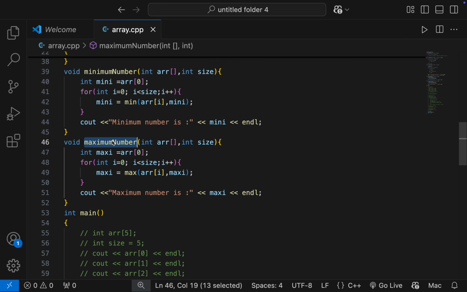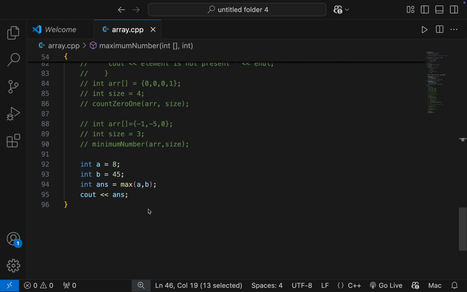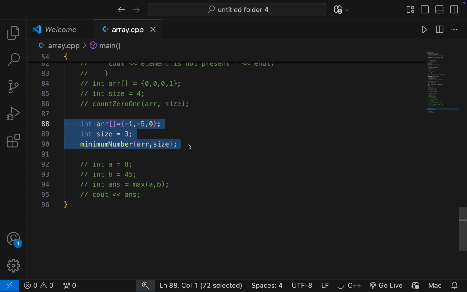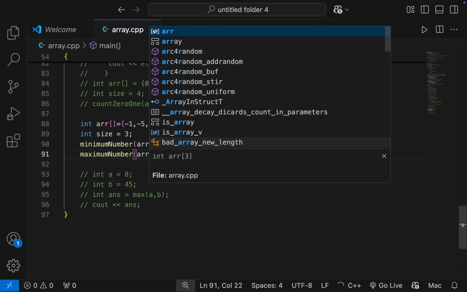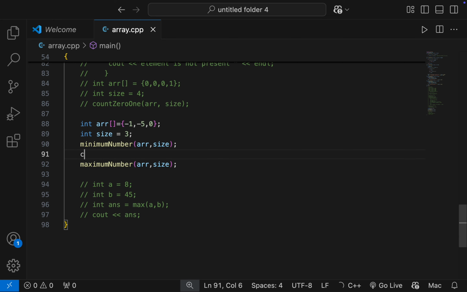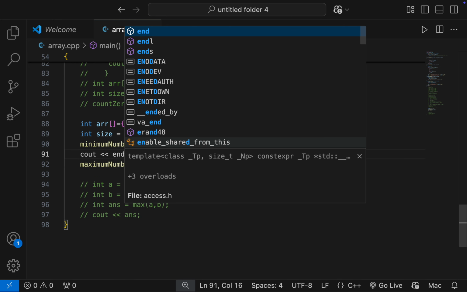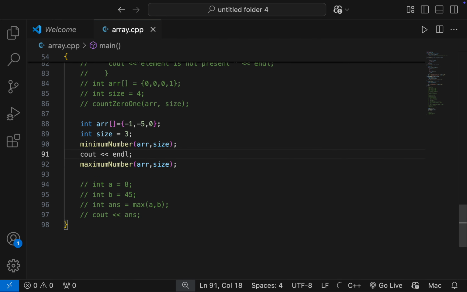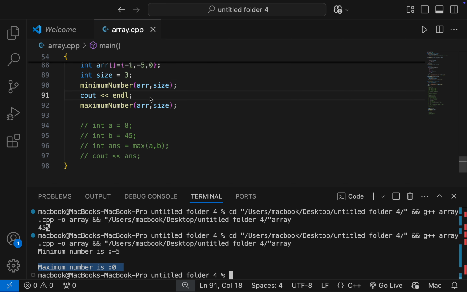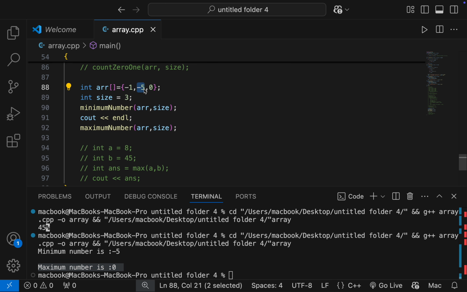Just copy this code and comment it out, then uncomment this code and just print out. For the next line I'm using null. So yeah, the minimum number is -5 and the maximum number is 0. Is it working or not? So yes, -5 is the minimum and 0 is the highest. So you can see it.